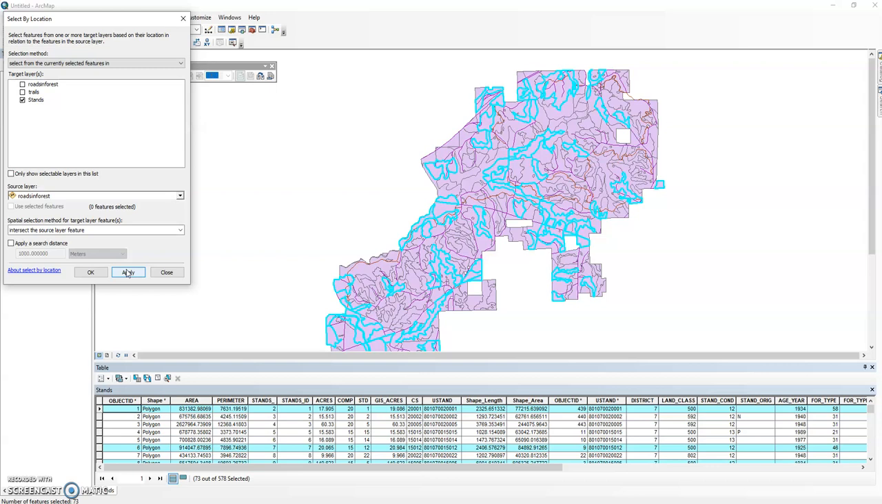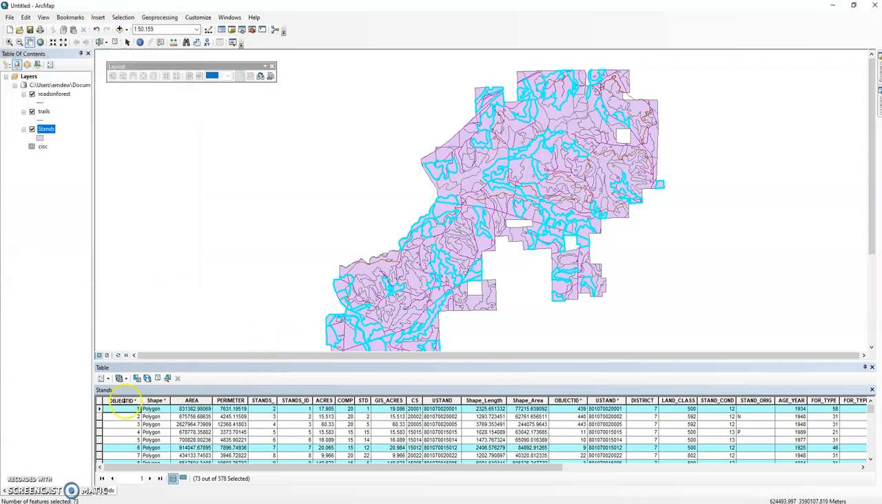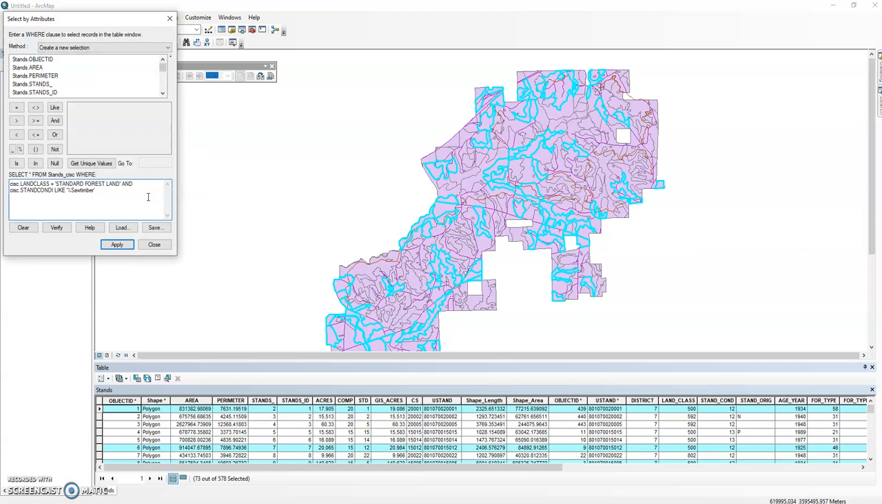Now we're going to open the attribute table again and perform the query again to select saw timber stands where the harvesting is allowed, as done previously using the query. So I'm going to go back, close this, select by attribute, and I believe it is all the same. Click apply, and that brings us back to the original 93 selected attributes of just where harvesting is allowed.